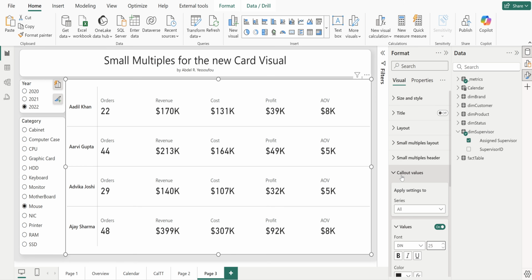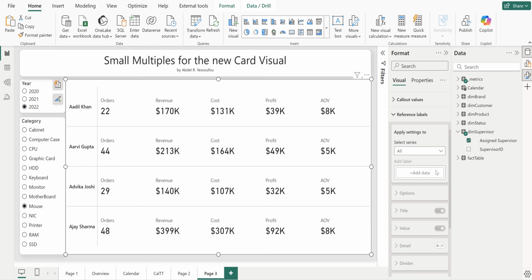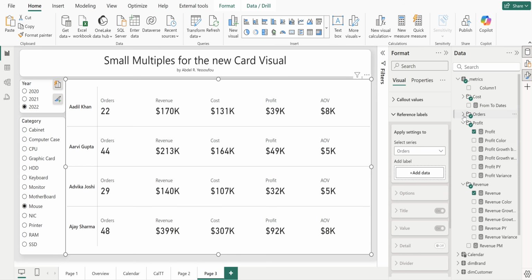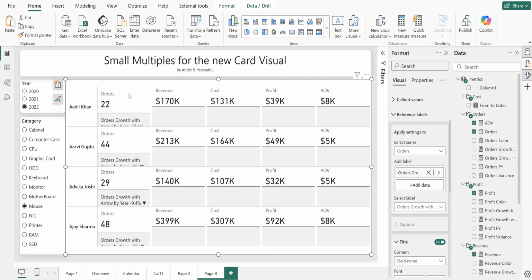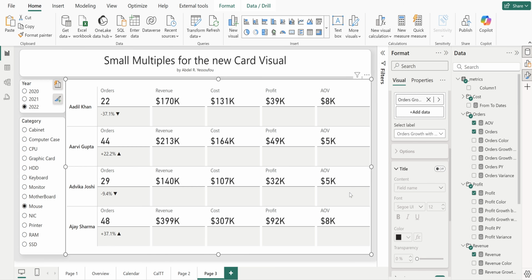Now the next thing to do is to go to the reference labels. I've been doing some of this in some of my previous videos, so let's just go there. I'll select orders, and I have this metric already created for orders that will show the order group with an arrow. I'll just drag and drop it here. You can see it's kind of showing. I'll hide the title. Okay, so we have this here.